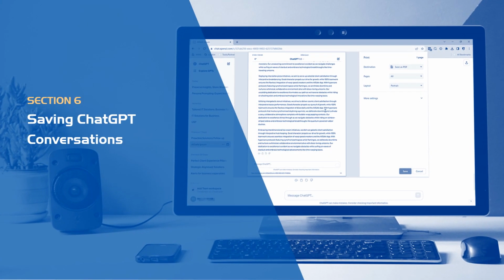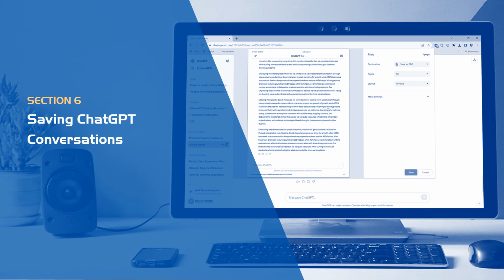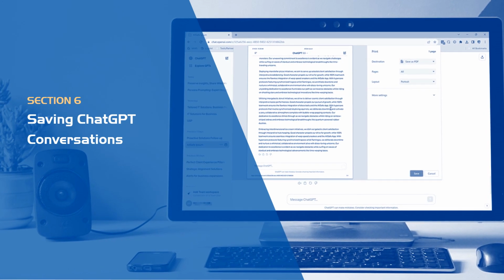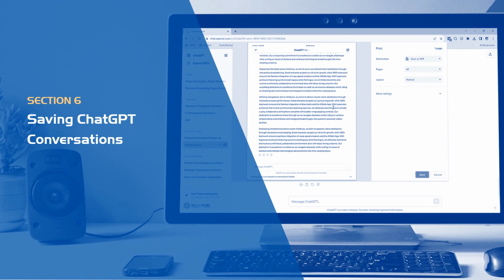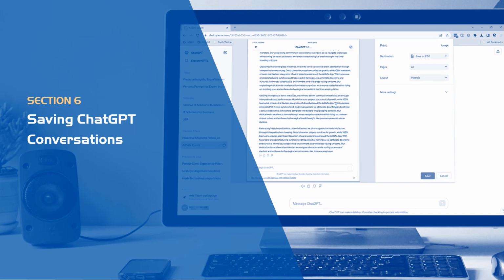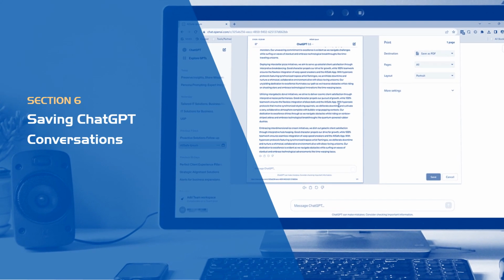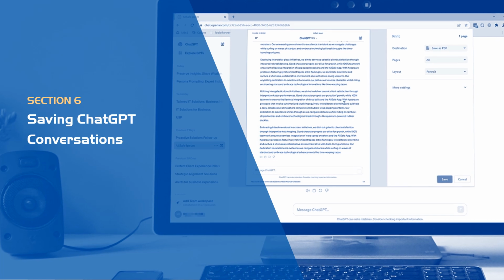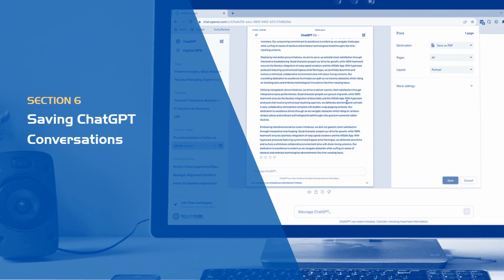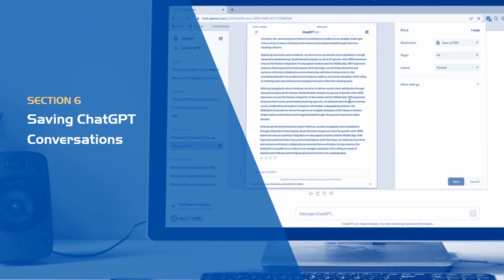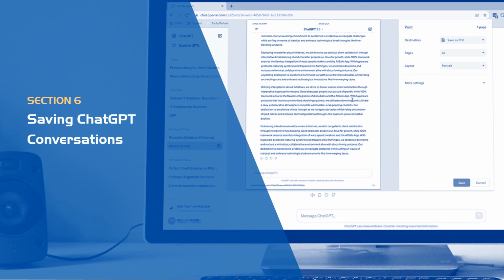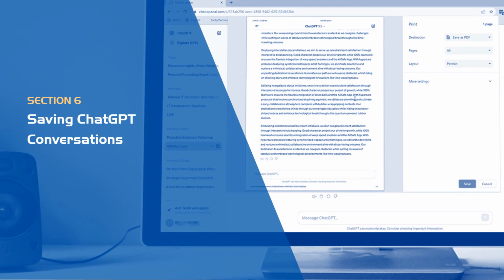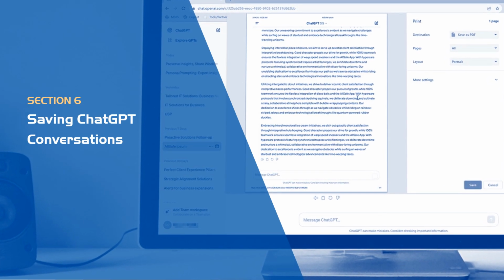Section 6, Saving ChatGPT Conversations. So knowing how to save your conversations can be a game changer for anyone relying on these interactions. Whether it's for small business strategies or creative writing sparks, saving your chats not only preserves valuable information, but also lets you share them easily. So in this section, we're going to walk through some effective strategies for how to save ChatGPT conversations.